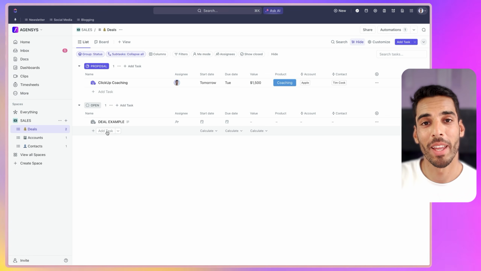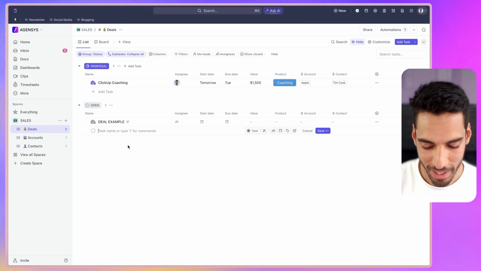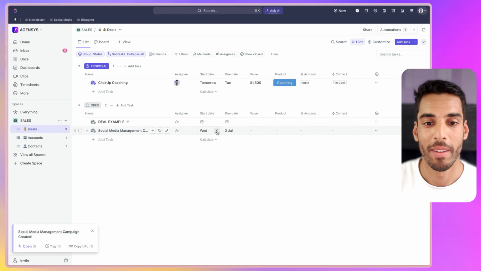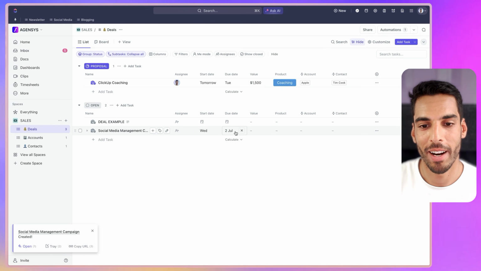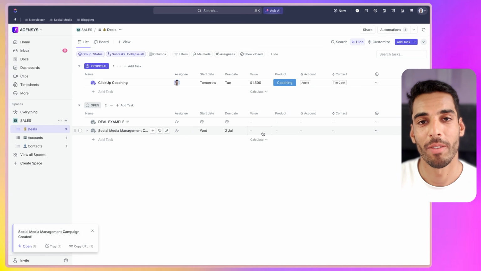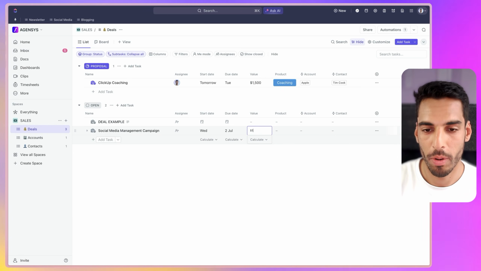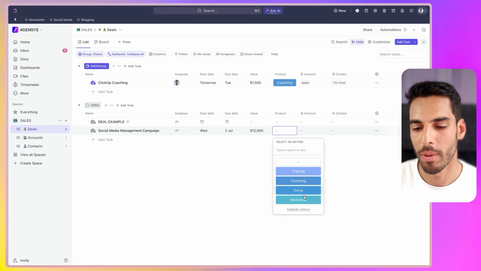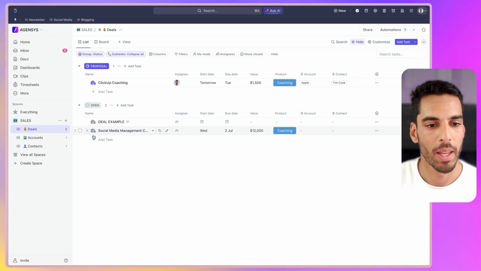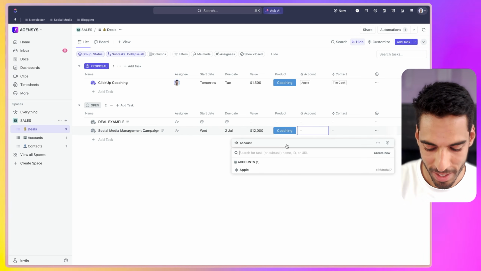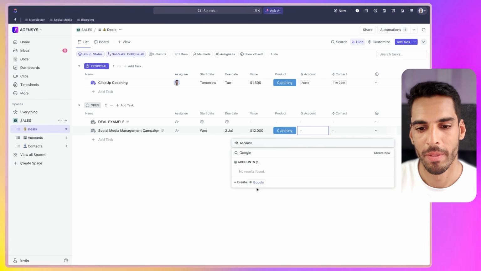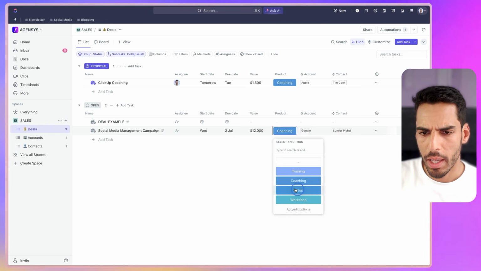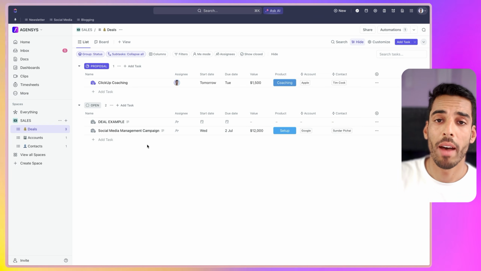We can test it out by creating a second deal. We're going to call this deal social media management campaign, and it's applied the template we need. It's added a start date, a due date, and we can add the information we need, such as the value, if we already know the customer value for that deal, and the product, for example, like if it's coaching or something like that. We can add an account. Say this one is going to be for Google, and our contact is Sundar Pichai, CEO. The product is actually a setup and not a coaching, and we have created our deal.